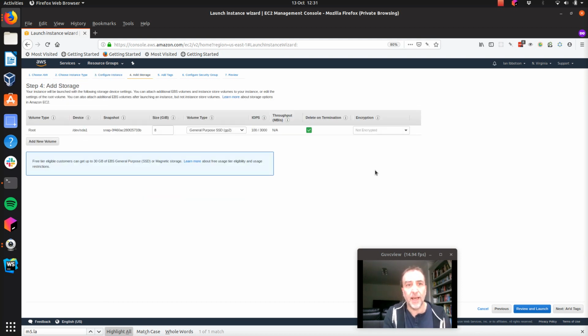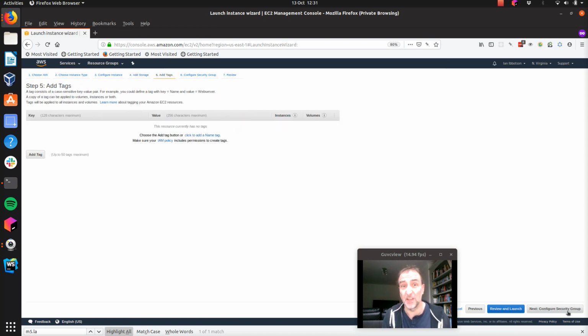Storage, by default we get 8 gig. That's not going to be enough for the 130 odd feeds that we're going to be polling and turning into our own subscriptions. So I'm going to go for 250. That's more than enough, but disk is cheap.